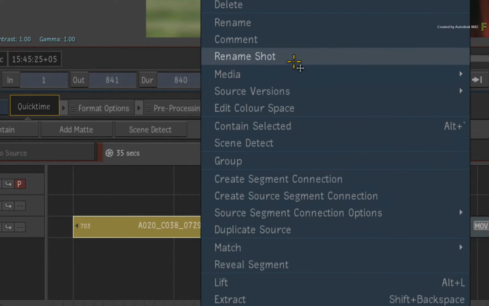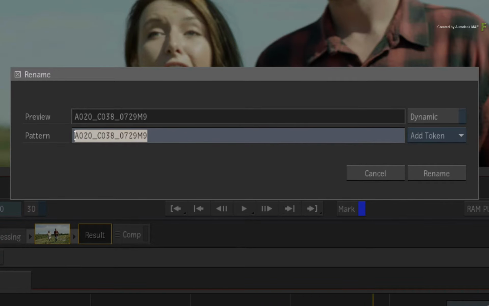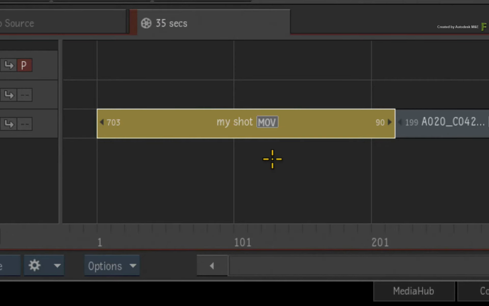As a reminder, rename shot is a secondary name for the segments if you are performing the shot publishing workflow for VFX distribution. If you want to know how that works, please check out the video on the shot publish workflow. In most other cases, to rename a segment, simply select Rename. The Rename pop-up window appears, and you can rename the segment. Now that is only one segment.